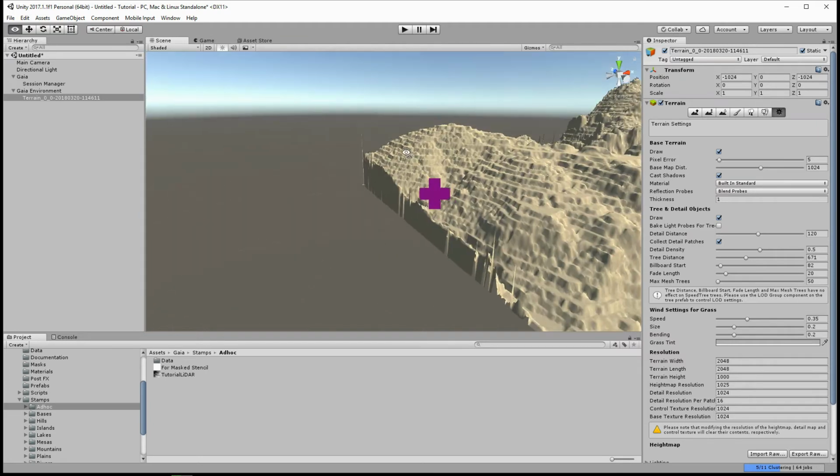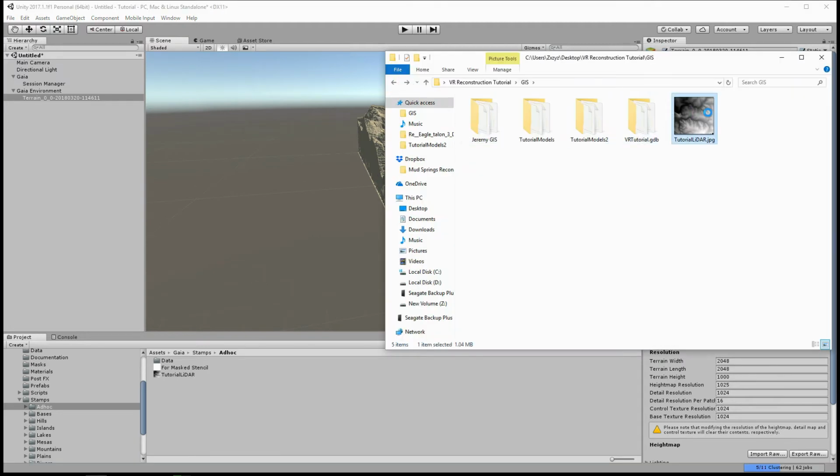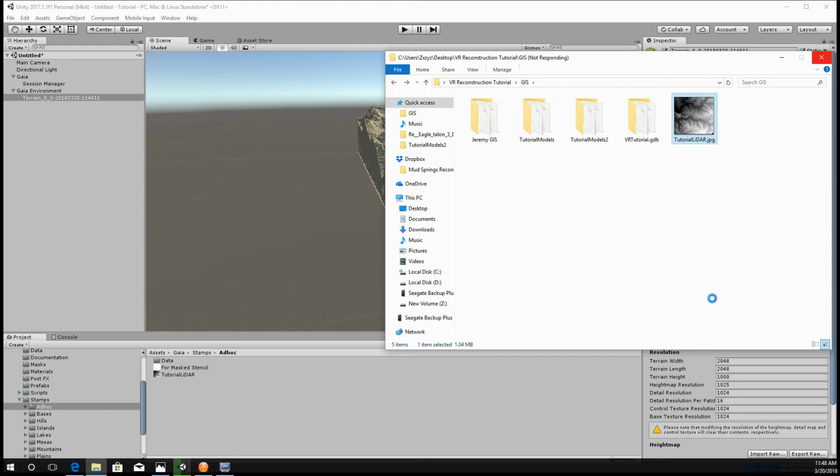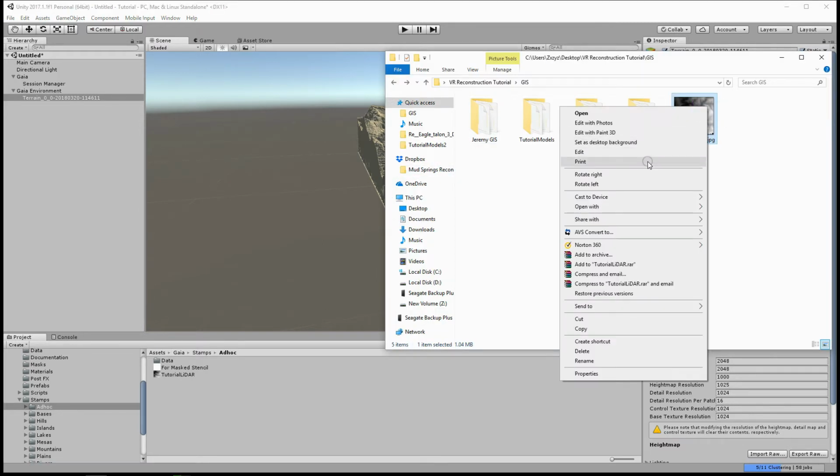Stamp. You can delete the stamper, and now our terrain has been stamped. However, you'll notice it is not accurate in terms of the heights. Now we can modify this a little bit.